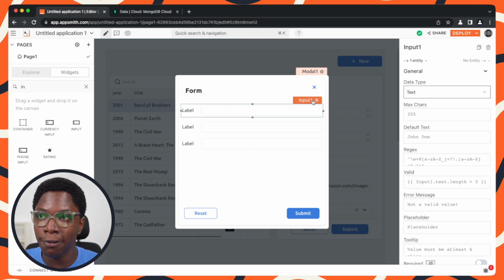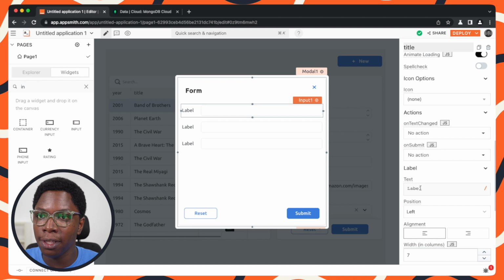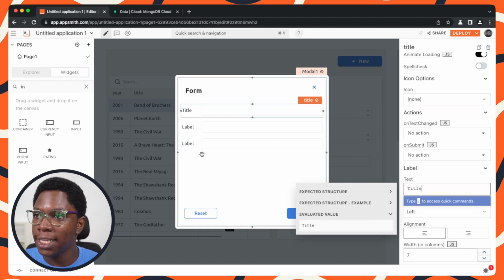So I'm going to head back to the first input widget. In fact, I'm going to rename this widget because I'm going to need to reference it somewhere else. So this is going to be the title input. So I'm just going to call this title. All right. And also for the label, I'm going to call this title. All right, that looks good.